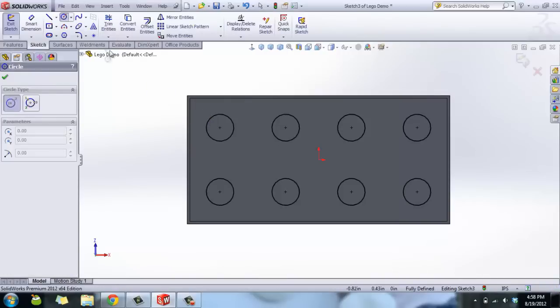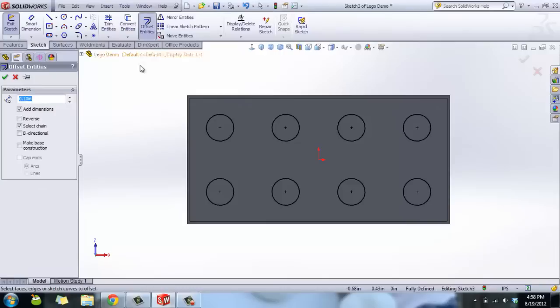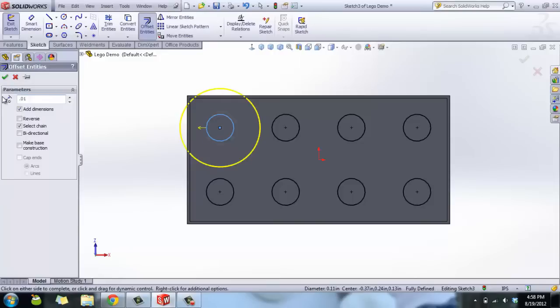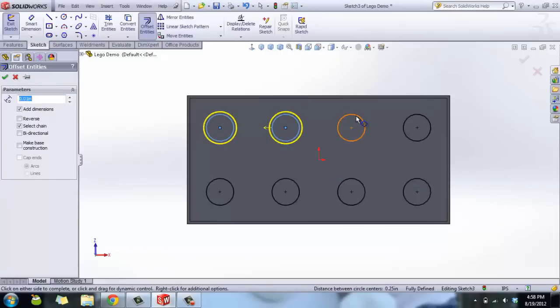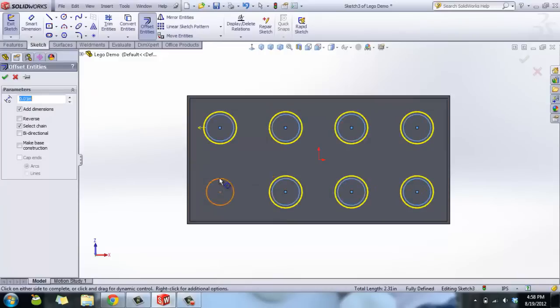We're going to add another trick, offset entities. This tool will create a line offset from your line. That's a bit big. We're going to make this like 0.01 because that was our wall thickness. And I'm going to offset each of these circles.